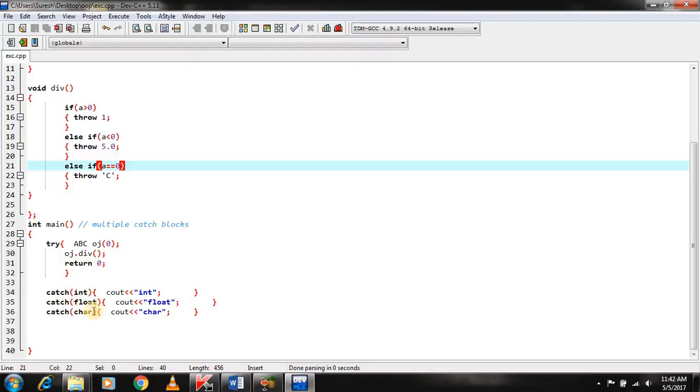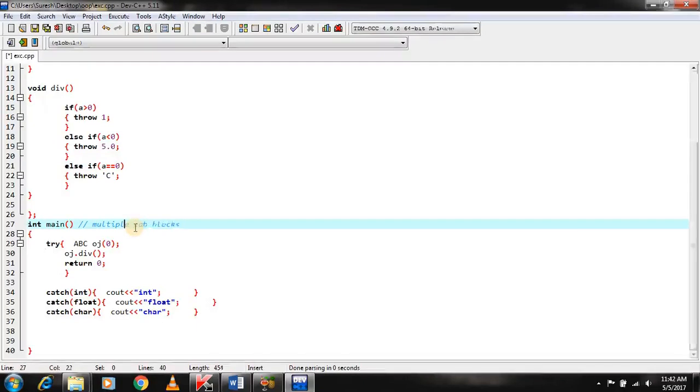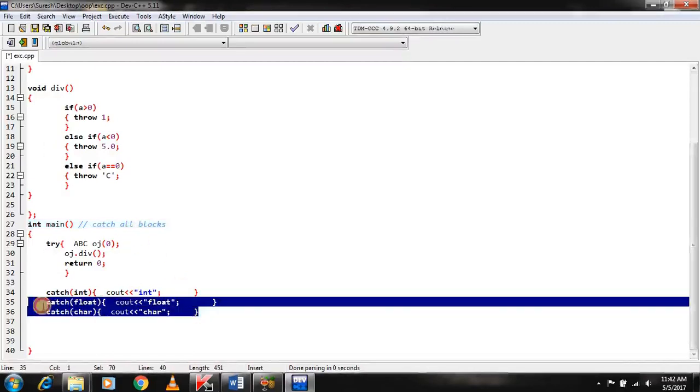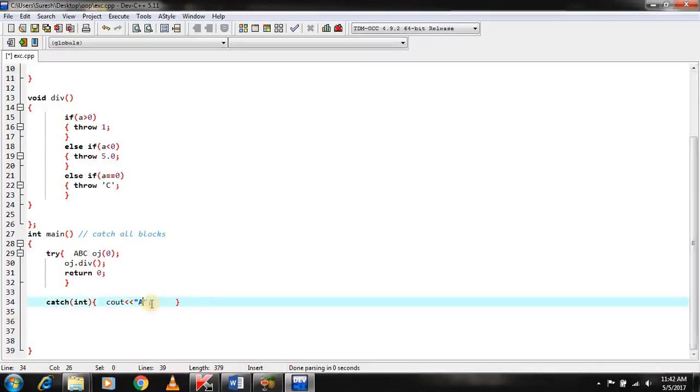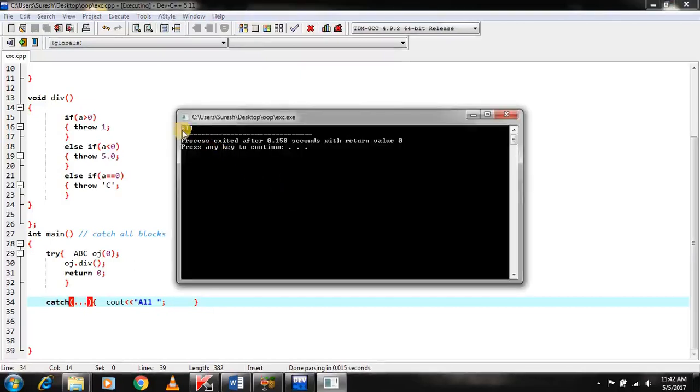Now let's say I want to write code for catching all the exceptions. I want to catch all, right? Using a single catch block, I can catch all the errors, whether it is throwing an integer value, a character value, or a float value. I am able to catch everything. For that, here you need to write the 3 dots. Save the program, execute it. So it says all.